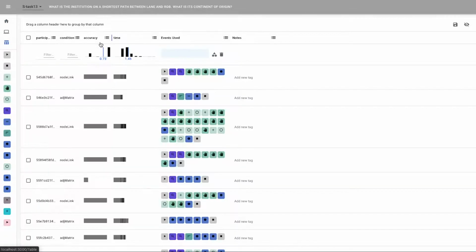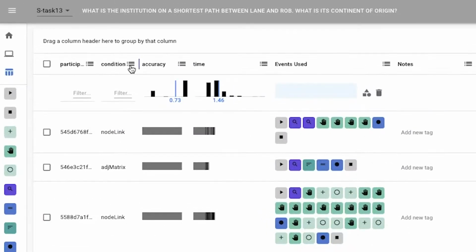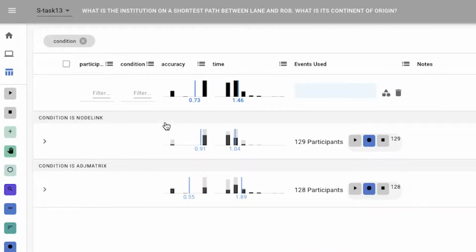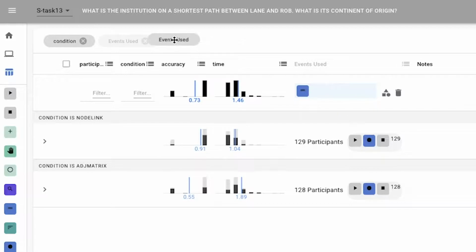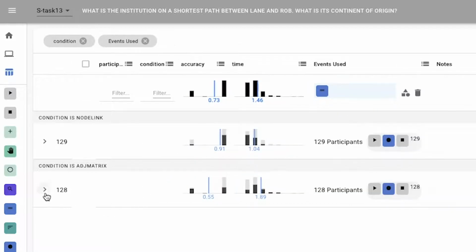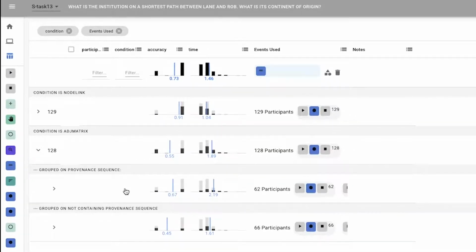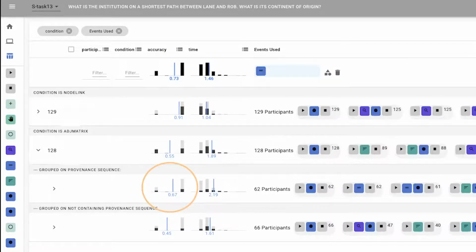So she goes over to the task analysis pane and first groups on condition. Then she wants to group upon whether or not a user used the column label technique itself. Grouping on that and expanding the columns, she can see that users of the column label interaction technique have a 67% accuracy compared to a 45% accuracy for the participants who did not use the column label technique.